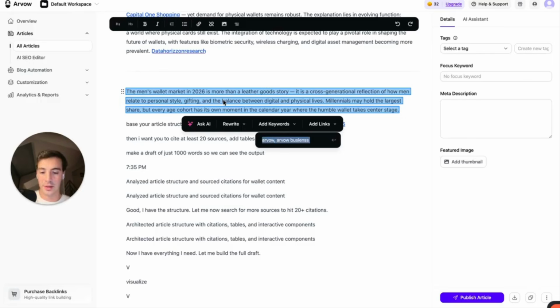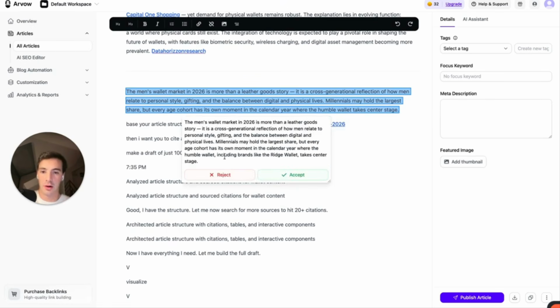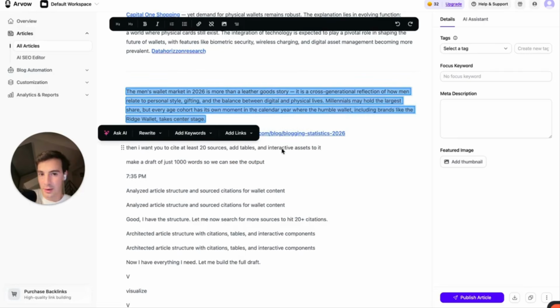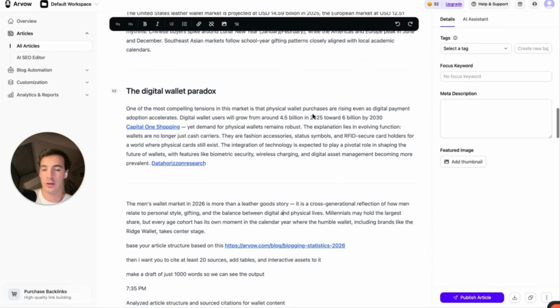Let's just do Ridge Wallet, right? Which is one of the very most famous brands of wallets. So it'll find a way to add my keyword inside of the article. In this case, it added it right here. So it made it a little bit bigger, but it found a way. It didn't just ram the keyword in there, right? It found the place to add it that it saw fit. So again, you have a bit more control.